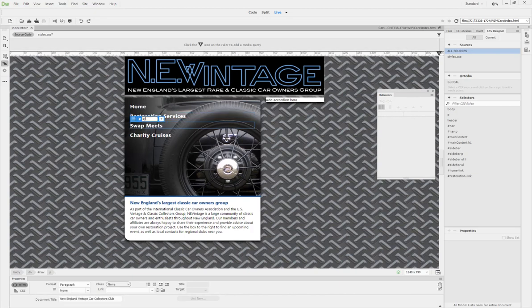So I'm going to put in swap meets link. Again, we have the same thing. Make sure you're hitting the enter key, and that will eventually get you to the next link. And we want to do charity link. And we're good. So we'll click somewhere outside of there.